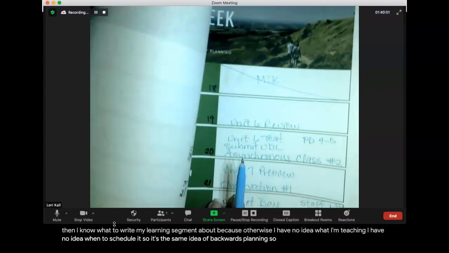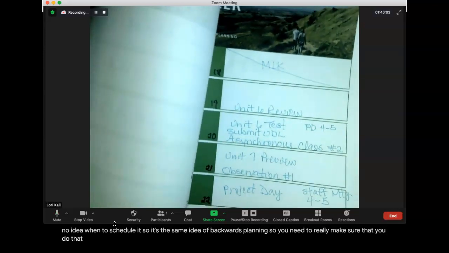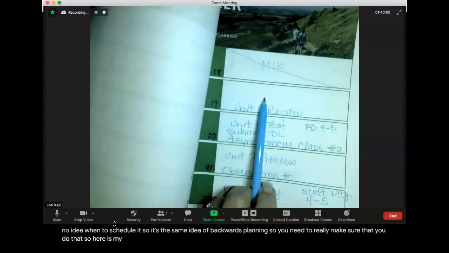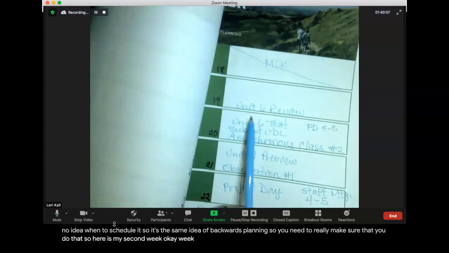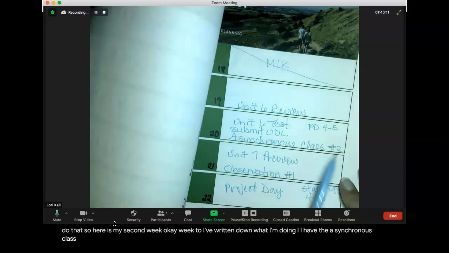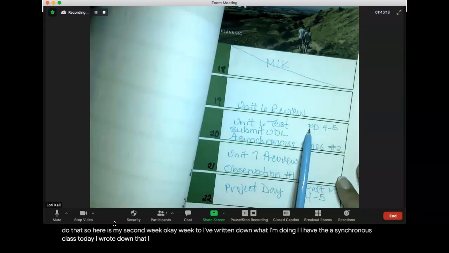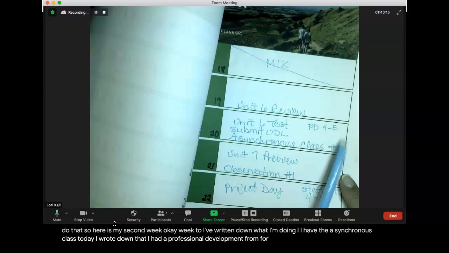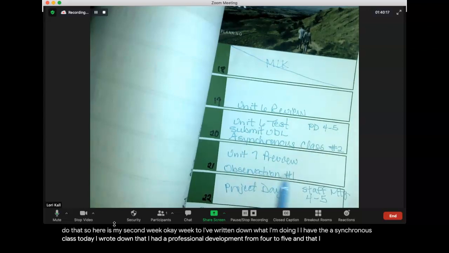So it's the same idea of backwards planning, so you need to really make sure that you do that. So here is my second week, week 2. I've written down what I'm doing. I have the asynchronous class today. I wrote down that I had a professional development from 4 to 5, and that I have an observation tomorrow.